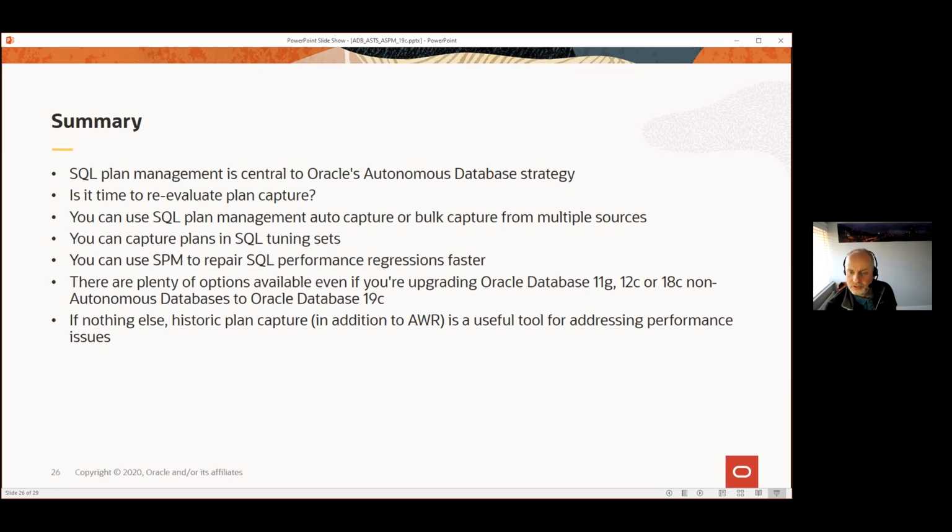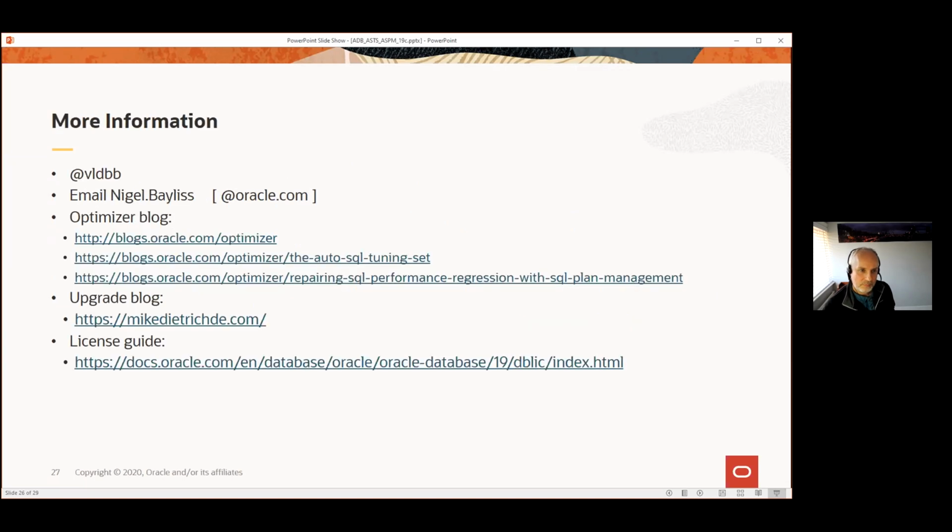So there are plenty of options all the way through from 11g onwards to do this. And I think if nothing else, historic plan capture, in addition to AWR, is a useful tool for addressing performance issues. So my proposal broadly is: look to the future and what we're doing in Autonomous. If you want to take advantage of that in future or follow that pattern, then that is available to you today. So you can start to make use of these tricks, so to speak, this sort of functionality that we've built in.